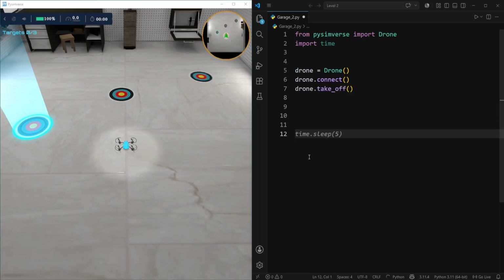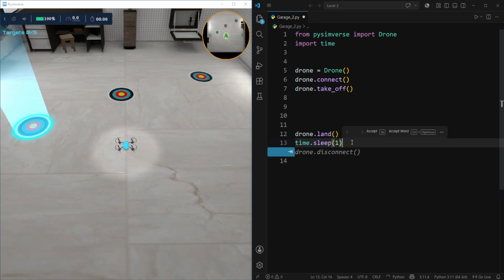After that I'm going to land the drone. For that I'm going to type drone dot land, this function, and it's going to land the drone. Then I'm going to use a little delay, a 1 second delay. So type time dot sleep 1 second. That's it, and I'm going to save that file.